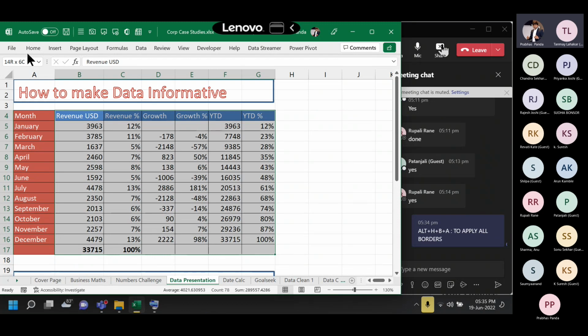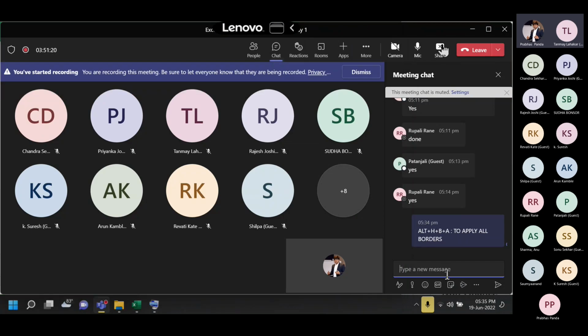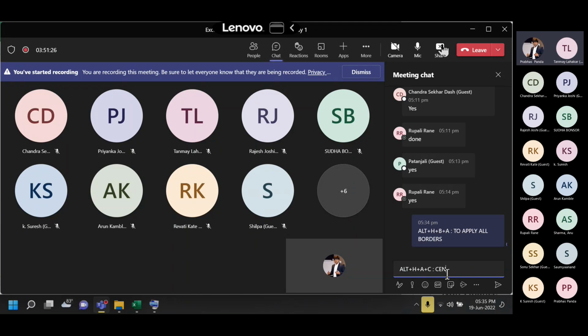So kindly select the rest of the columns and go to your Home tab. There is an option called alignment where you can choose the center alignment with the help of the mouse. Else, you can use a keyboard shortcut: Alt, H for Home, A for alignment, C for center. So this is for your center alignment.